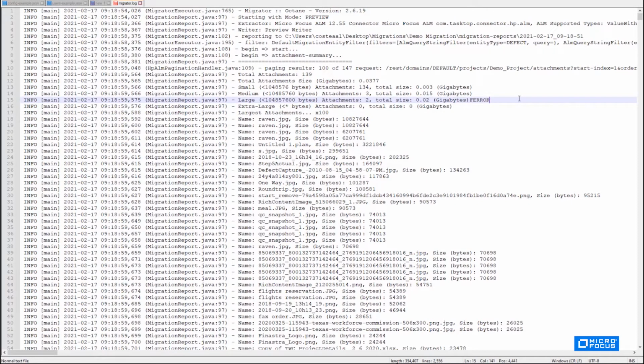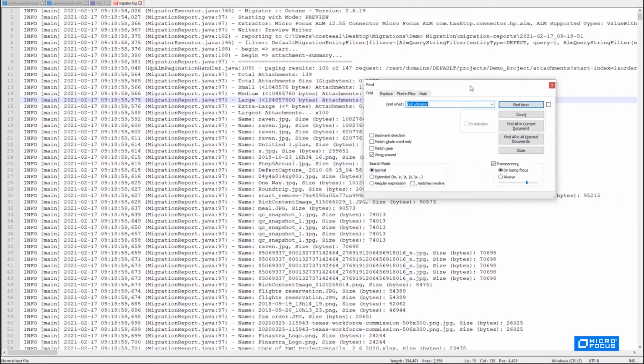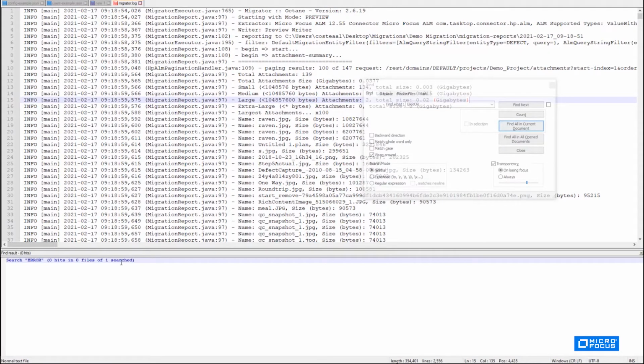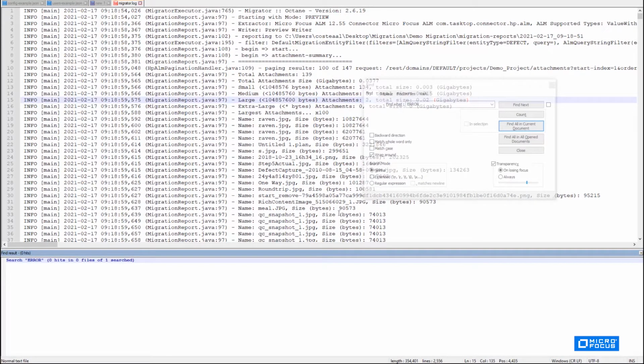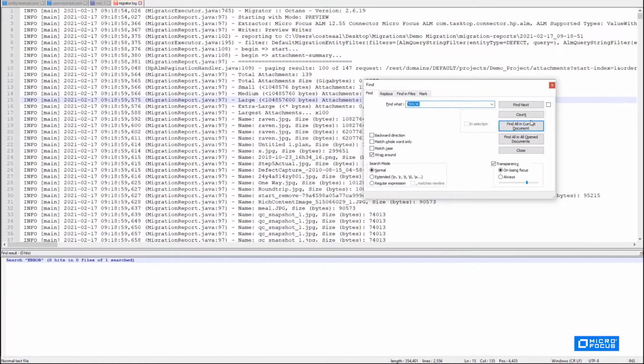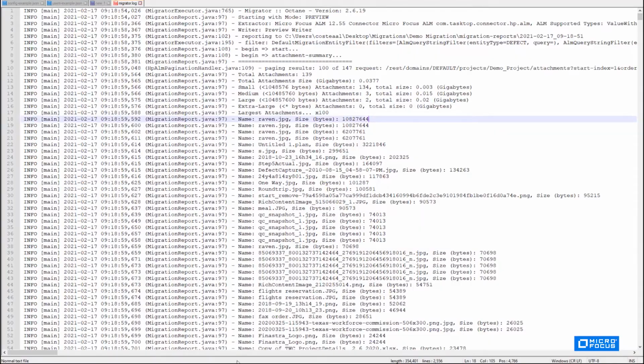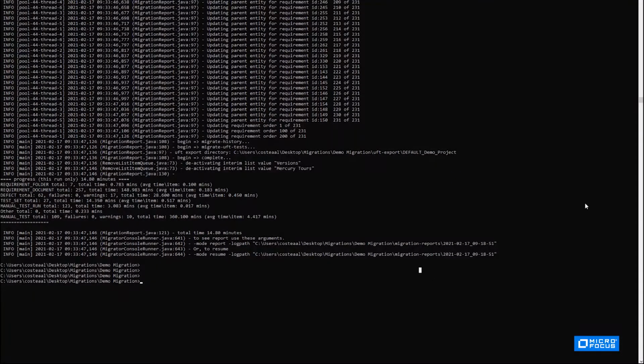For this, let's search. We can search for an error message, to check if everything was all right. We can see that we didn't receive any error messages, only some warning messages. The warnings were about the attachment.